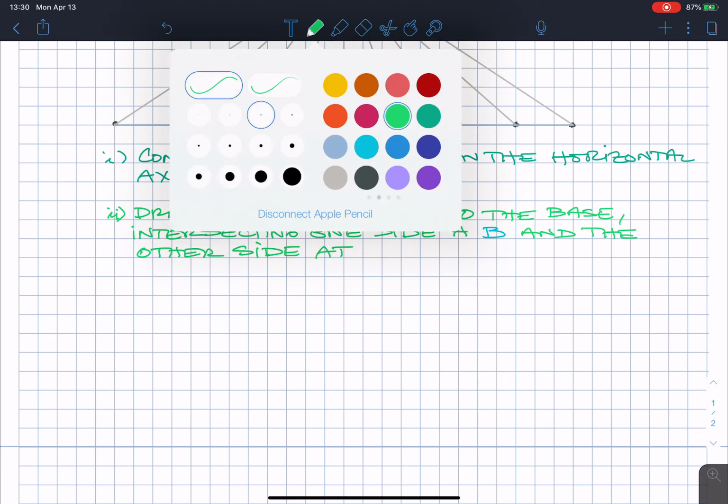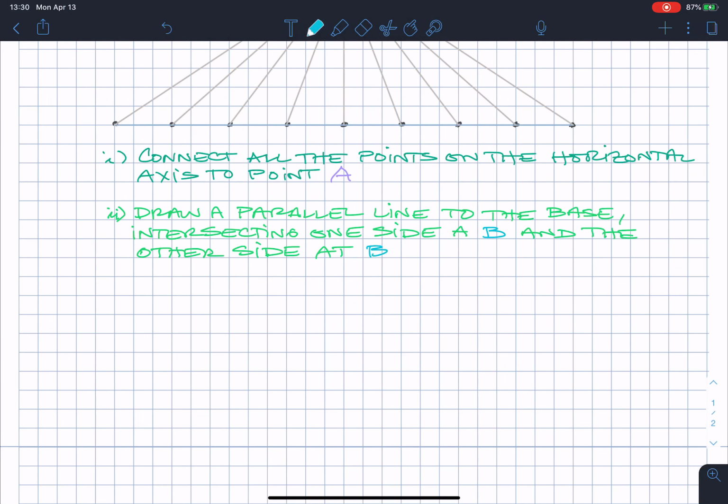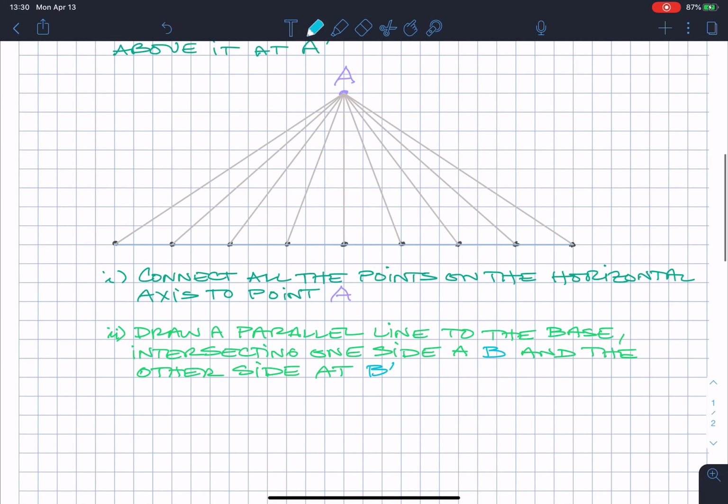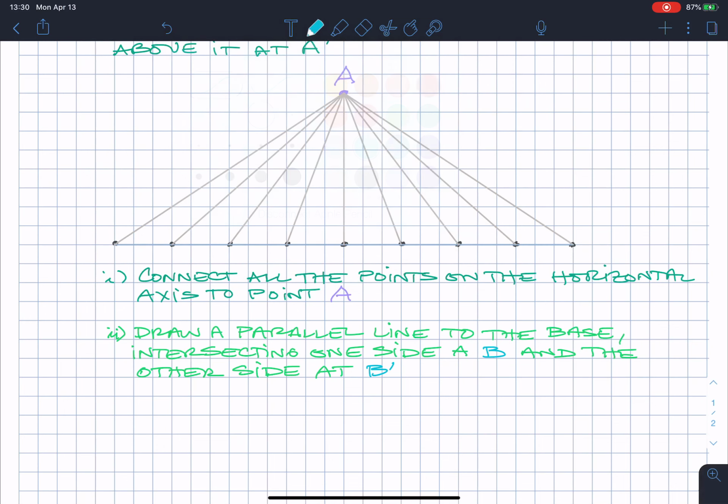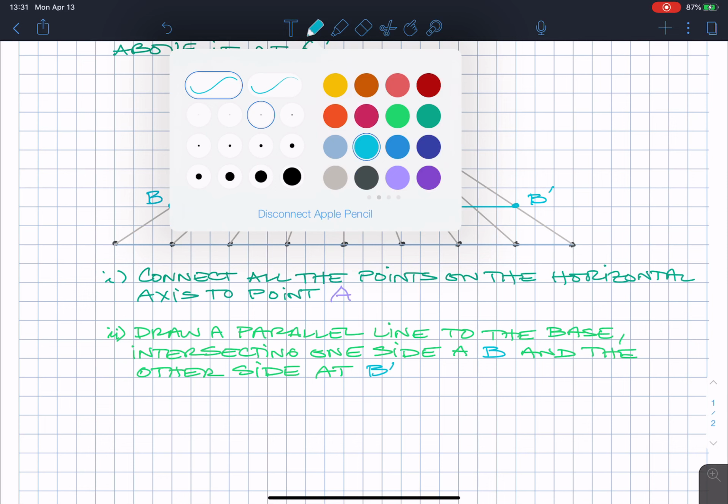At B prime. Okay, so what do I mean? I'm going to draw a parallel line. Guess we can do it in blue. So let's draw the parallel line here, make our lives easy. And it's going to intersect one side at B and another side at B prime. Okay, so now next step.